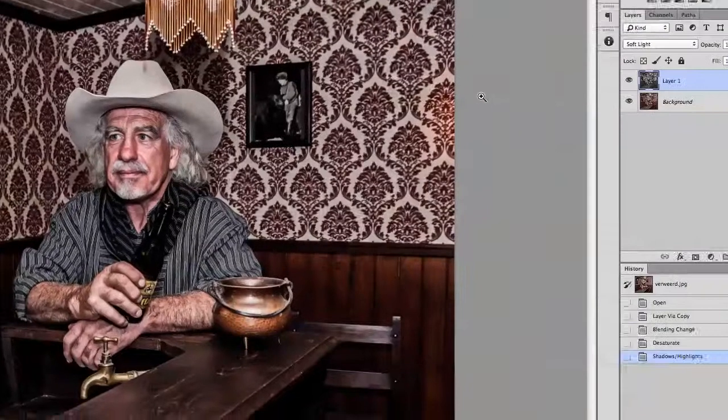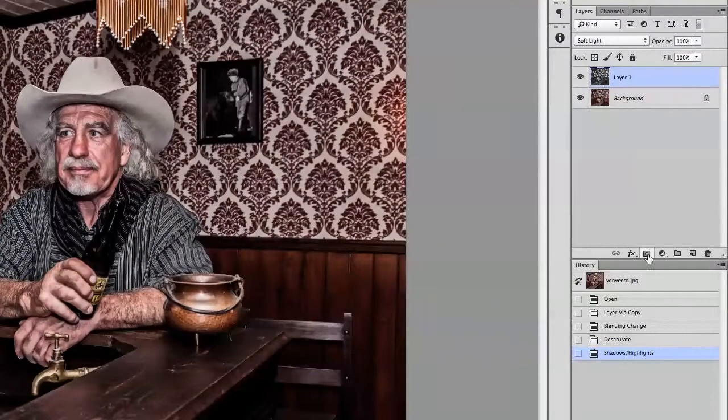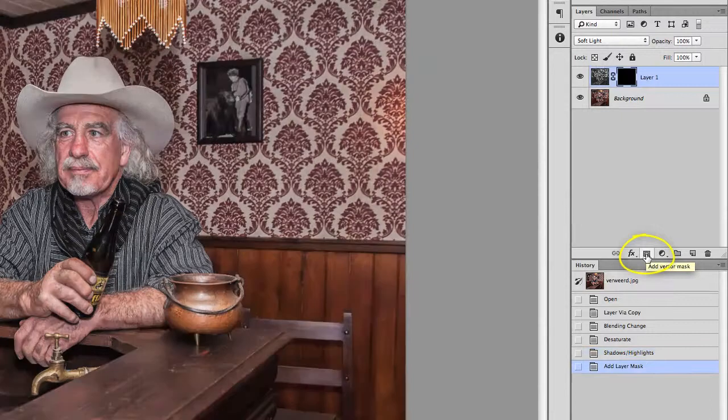But of course the whole photo is affected now, so I should make a layer mask, and I'm doing that with the pressed Alt key to fill that layer mask with black. That way the top layer is ineffective.